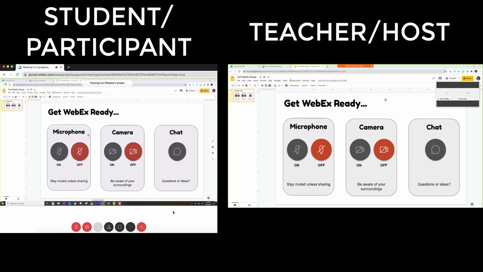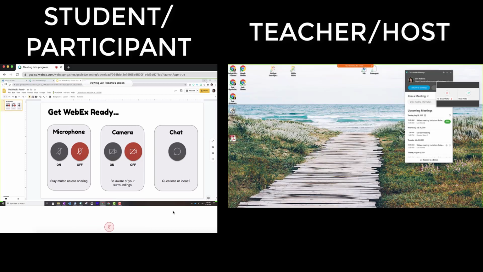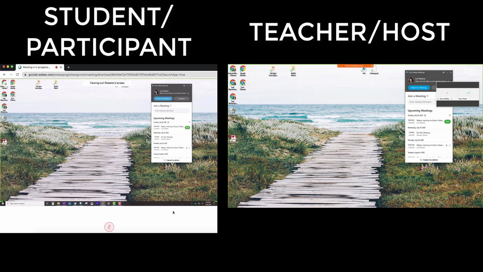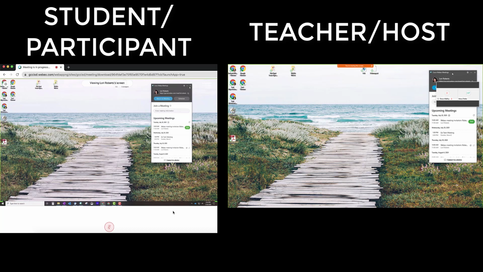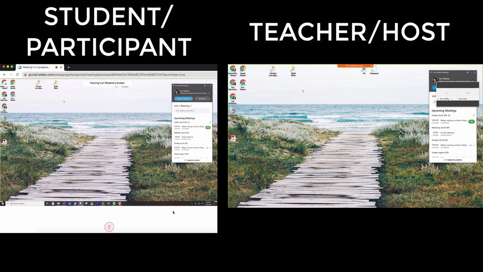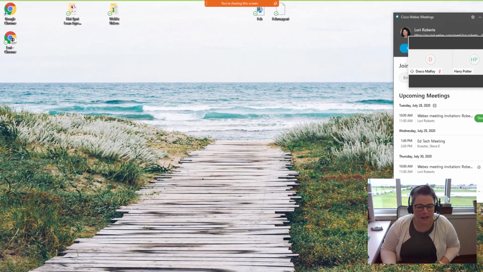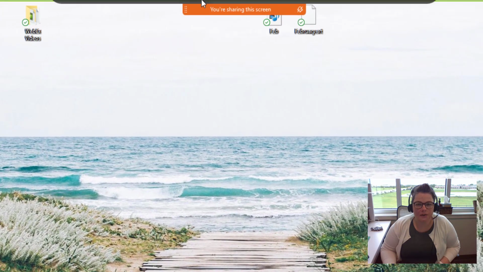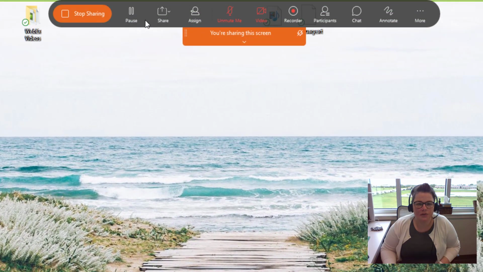And then if I need to minimize this and go someplace else, they see my entire desktop and they can see anything that's on my screen. So, email that may be open, they could see that as well. So, make sure that if you are sharing your screen with students, you are fully aware of what is on your screen.